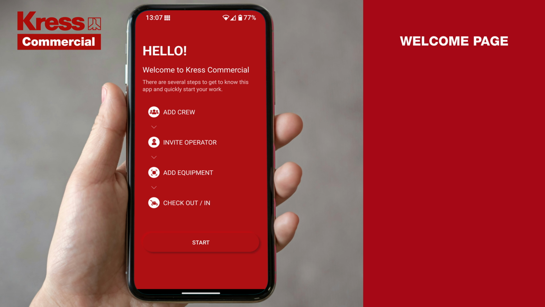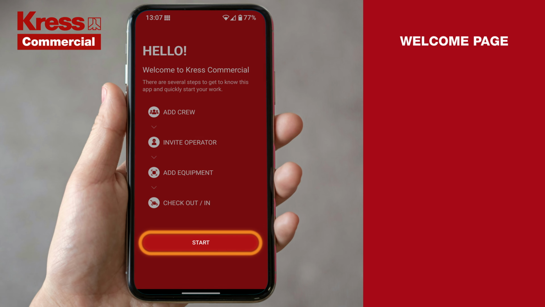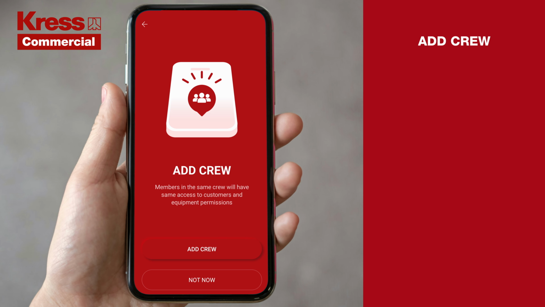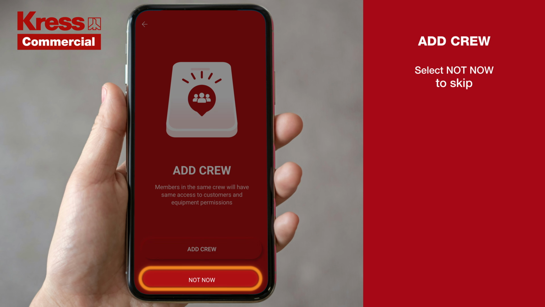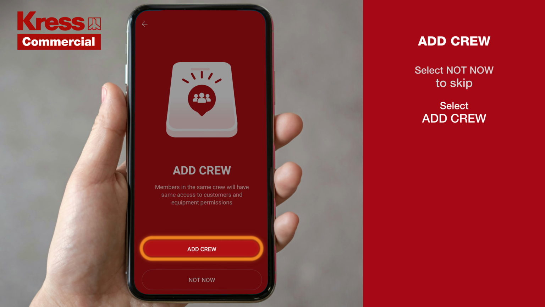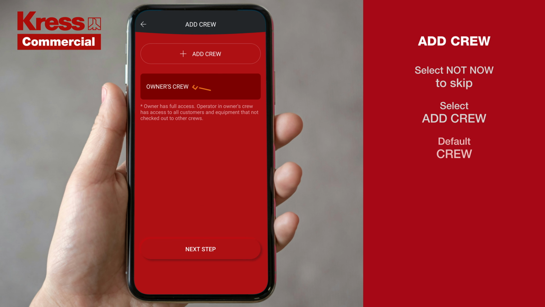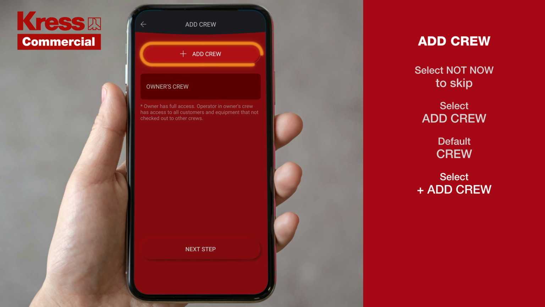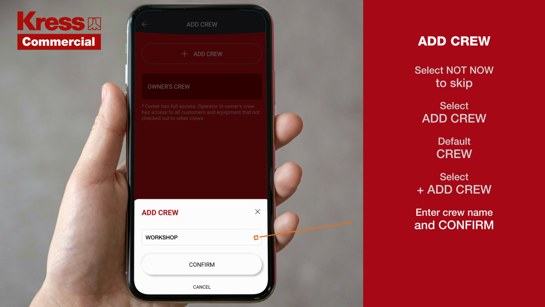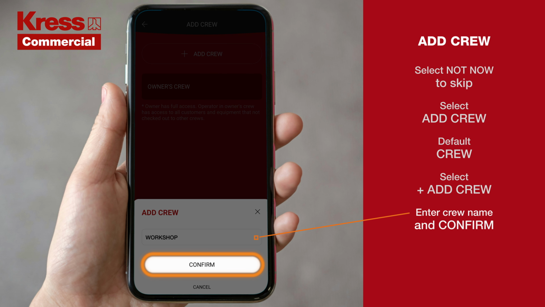Your first login to the Kress Commercial App will take you to a welcome page and an initial setup process to get you started. Select Start. Here you have the opportunity to add another crew in addition to your default owner's crew. Choose Not Now to skip. We're going to select Add Crew. The default owner's crew already exists. We're going to add another crew. Select Add Crew. Enter the crew name in the box and confirm.